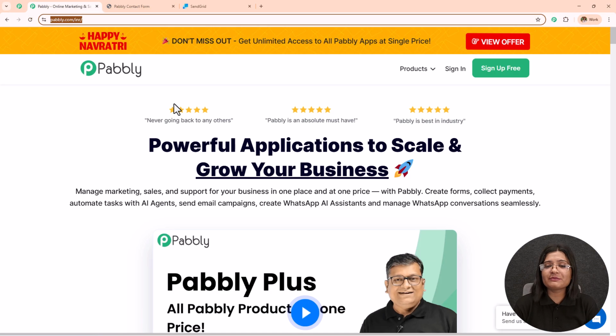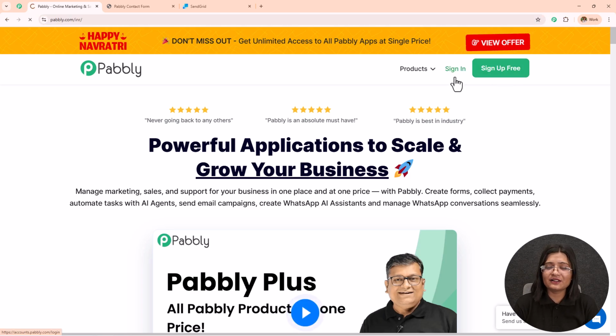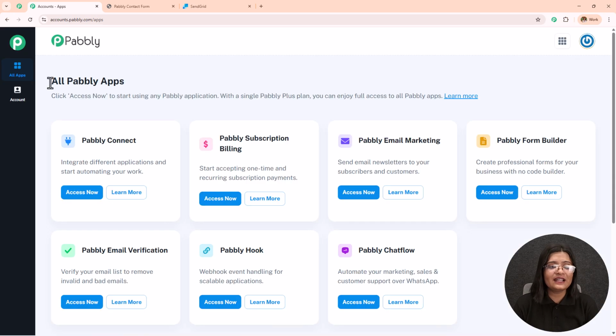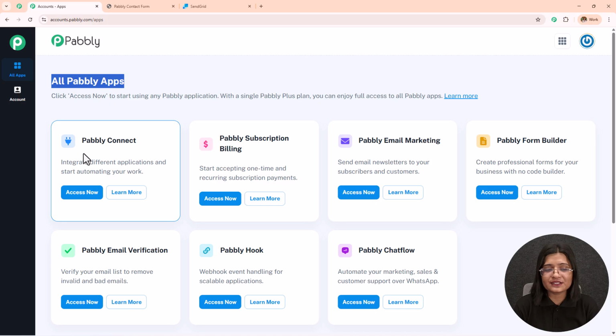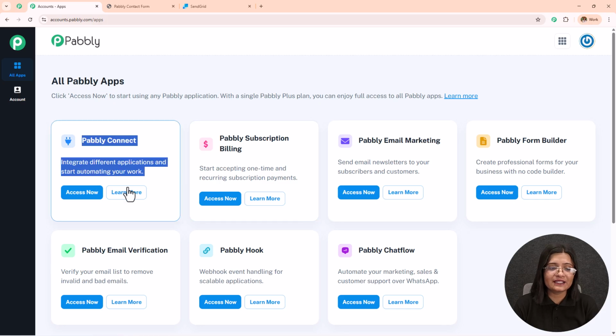After browsing this website, we need to sign into a Pabbly account. On the top right corner, you can see two options, sign in and sign up for free. If you are an existing user, click on the sign in, and if you are a new user, click on the sign up for free, and this will give you 100 tasks free on monthly basis. As I'm an existing user, I'll click on the sign in. And here all Pabbly apps page has appeared, which is showing me all the Pabbly applications. I'm going to click on this Pabbly Connect Access Now.